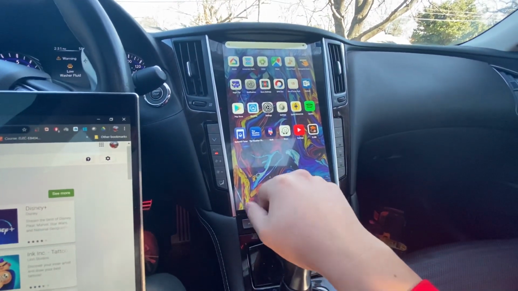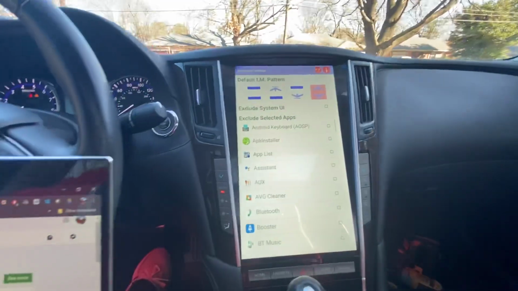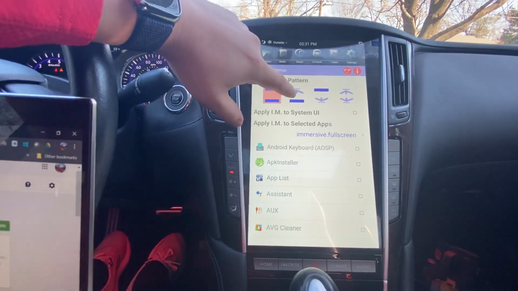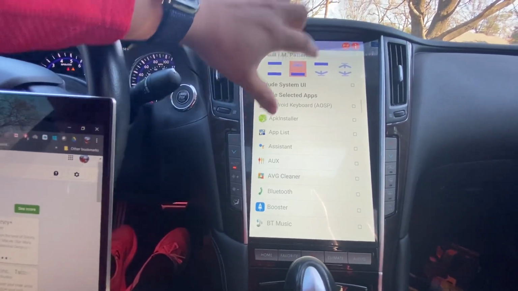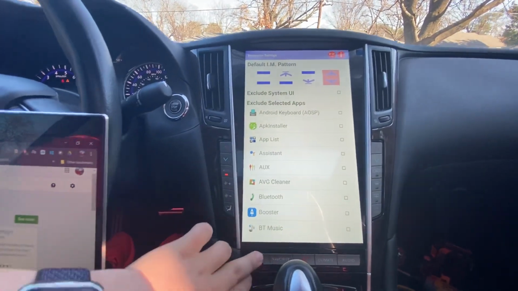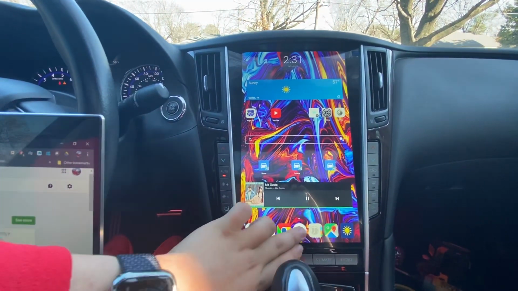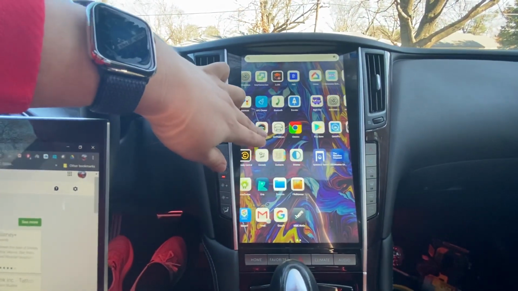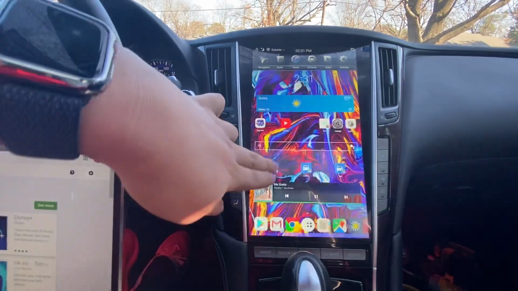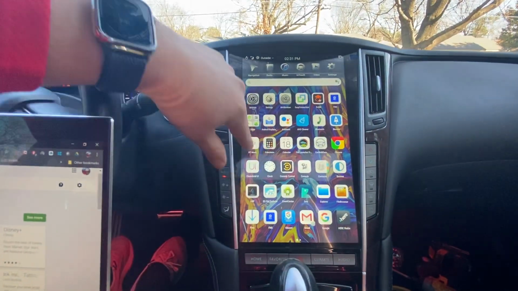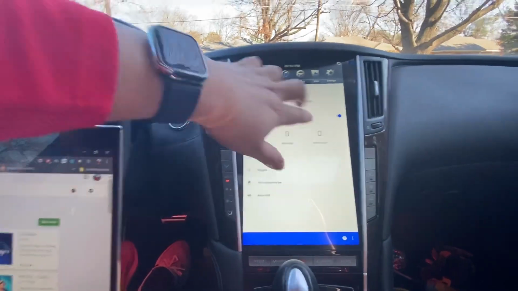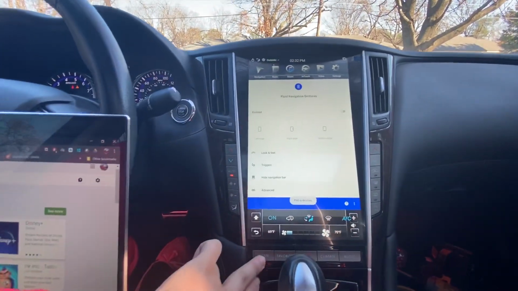On Immersive Settings, this allows me to choose whether I want to hide the status bar, hide the navigation bar, or hide both. Right here I have them both hidden, so you won't be able to see that. Let me go ahead and disable this one. A second app that I'm using is Fluid Navigation Gestures. If I disable it, it'll put back the navigation bar.